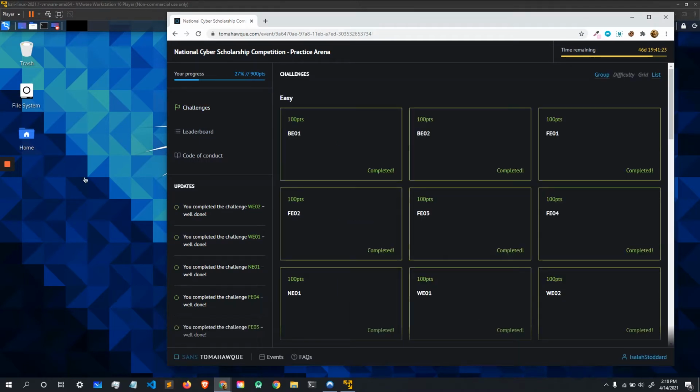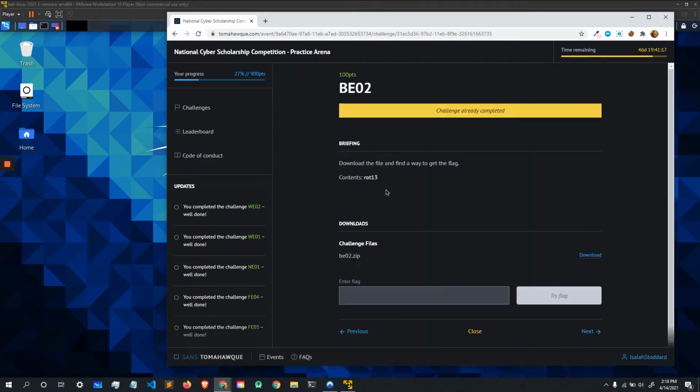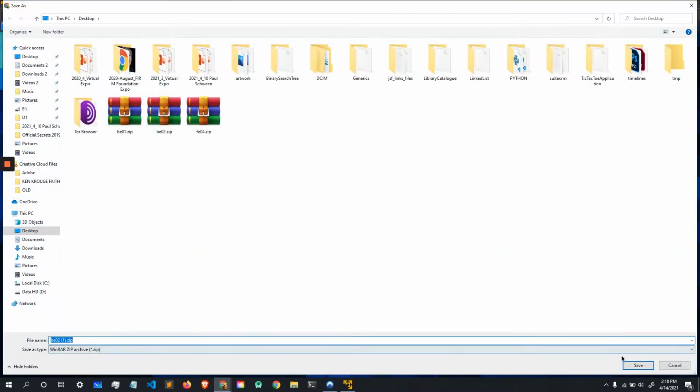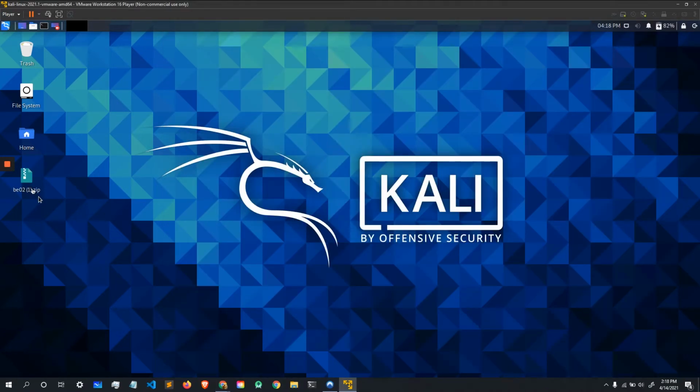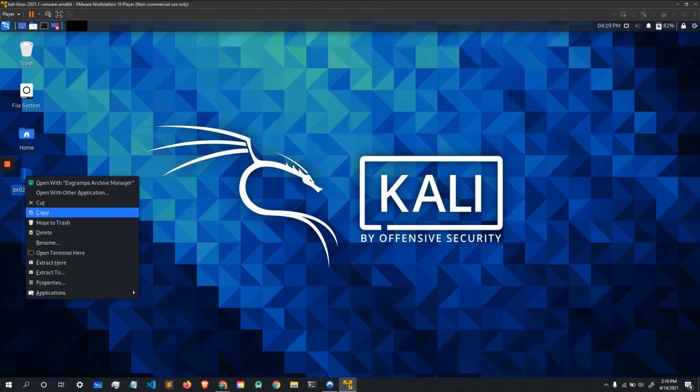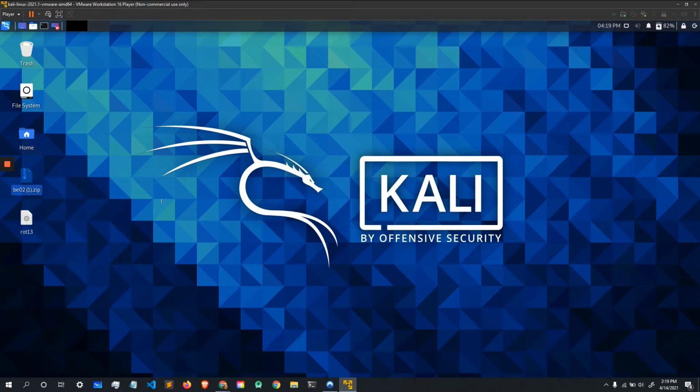Alright, let's take a look at challenge number 2 in binary exploitation. So here it is, and it says download the file and find a way to get the flag, raw 13. Okay, let's download this. And save. And let's just put this to the VM. And I'm just going to extract this here. And we get a raw 13 file.